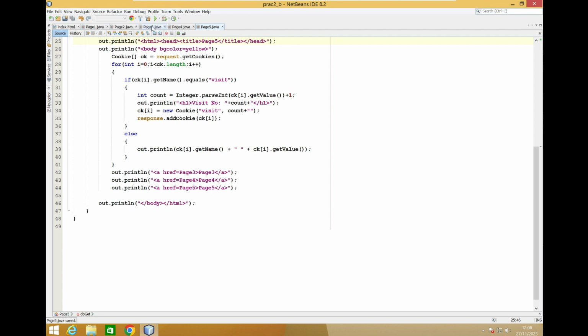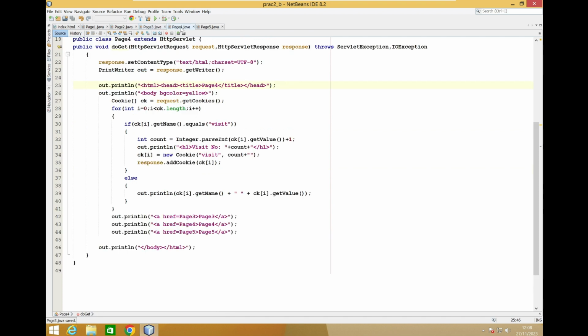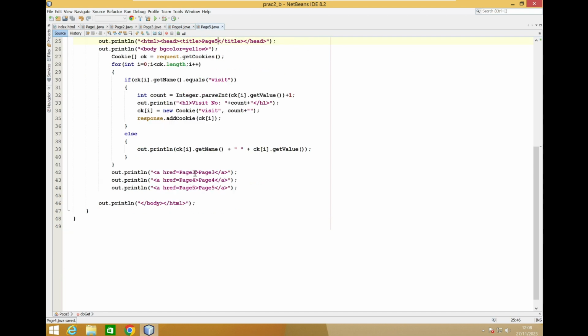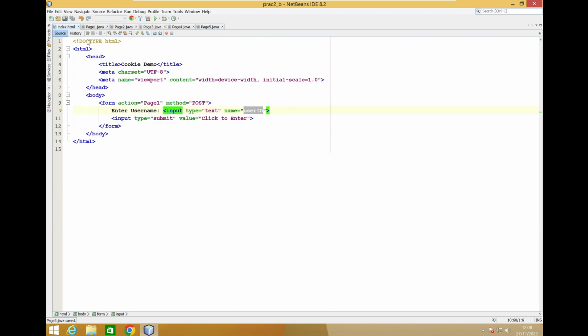Now the changes we have to make: on page 3 we'll write page 2, so we can navigate from page 3 to page 4. On page 4 we can navigate to page 2, page 3 and page 5. On page number 5 we can navigate to page number 2, page number 3, page number 4. Right, so that is all from the coding section.